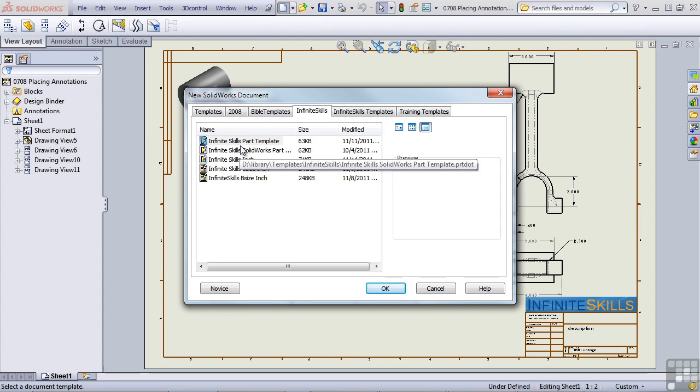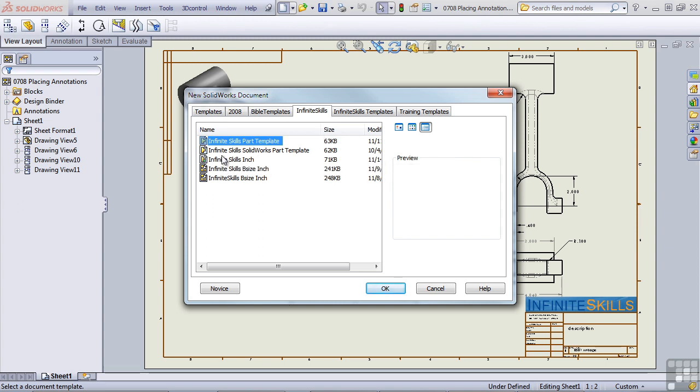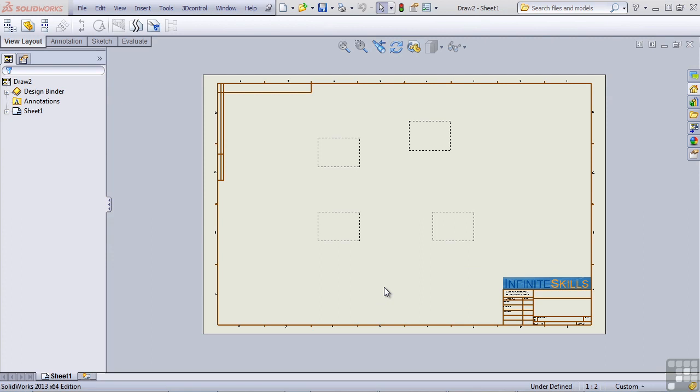Within my Infinite Skills templates folder, the first two templates are parts templates. And if I expand this slightly, I should be able to read the rest of the name. The third template is an assembly template, and the final two are drawing templates. Let's open one of these to see what kind of information is stored inside the SOLIDWORKS template. The first source of information we can look at is the Feature Manager.